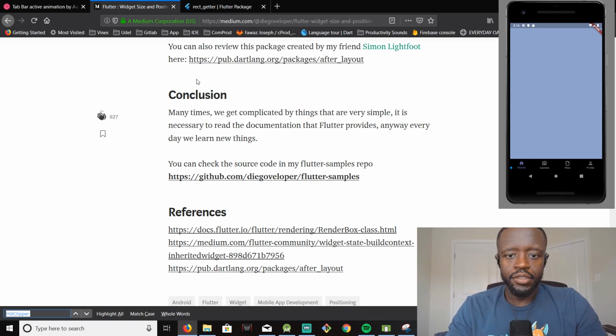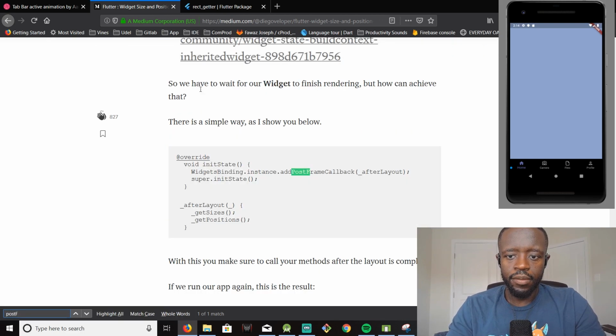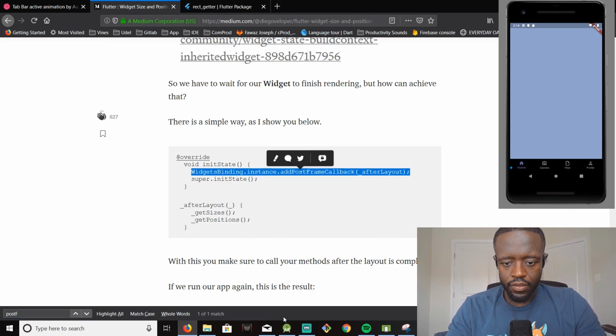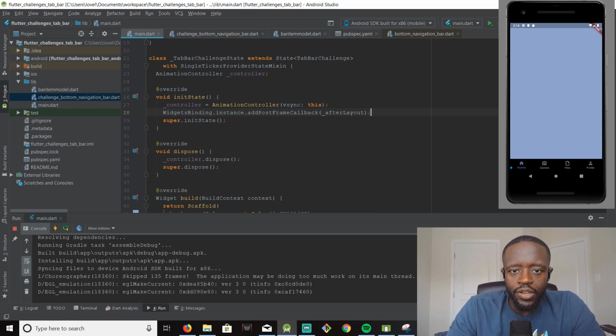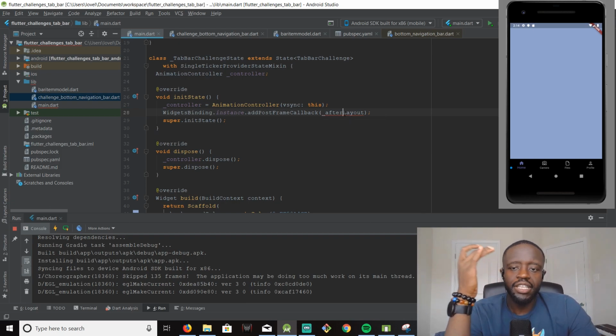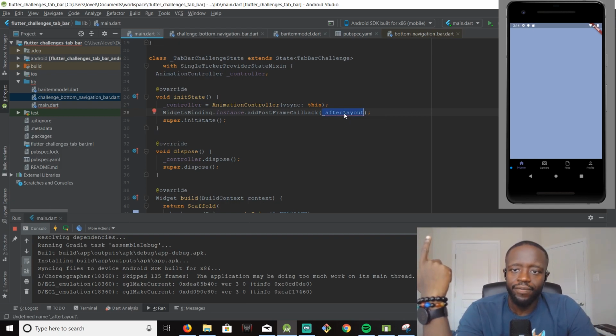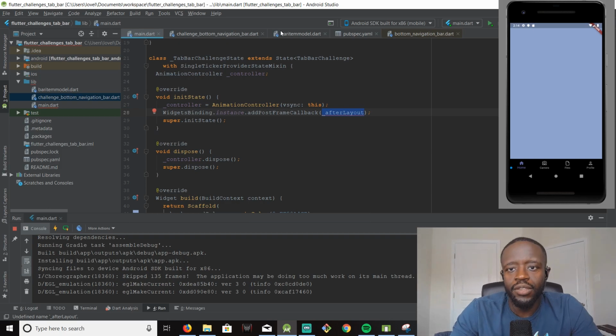Yeah, post frame. So we are going to put this here. A little copy paste. And this is going to be our function, and we're going to say, okay, now get the bar models. So that is the idea, right?